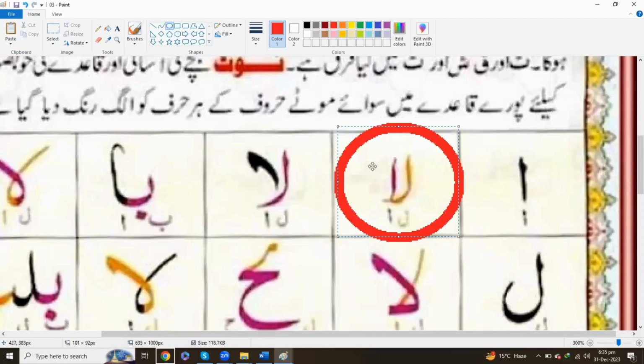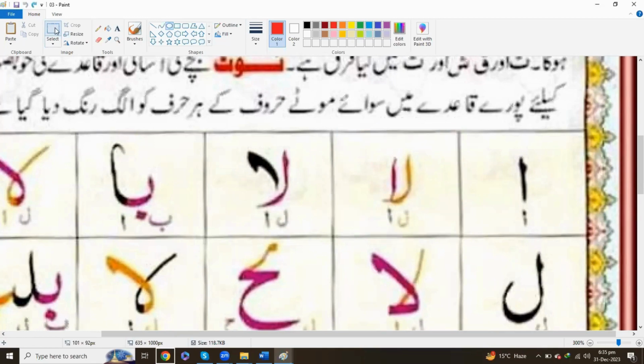If the student does not know the letter, first we have to separate both letters. For that, you just need to click on the select option. Select any letter which you want to separate. Here you want to separate the letter alif from lam. So you can make both letters separate.